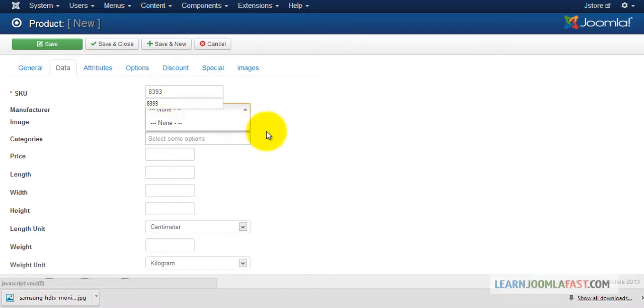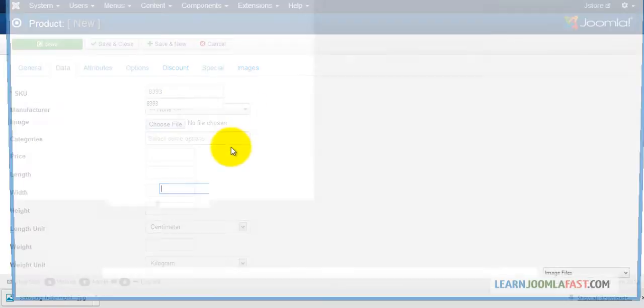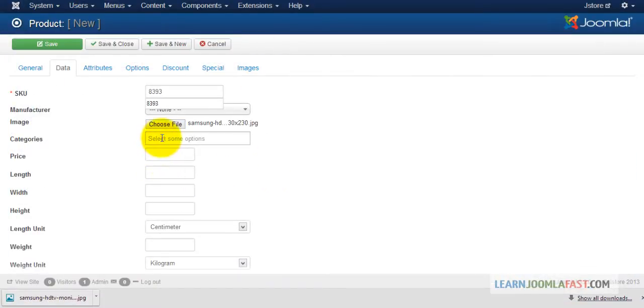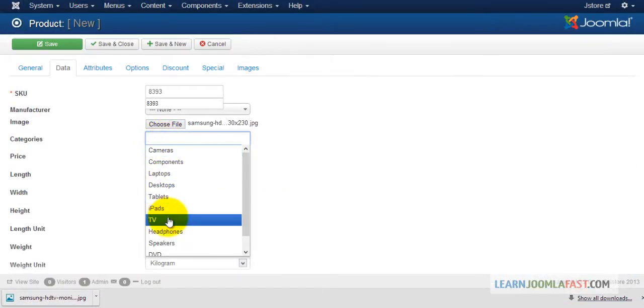The manufacturer, we don't have any manufacturers yet, so leave that blank. For image, choose image, and you want to select the product. And then select what category that's part of.